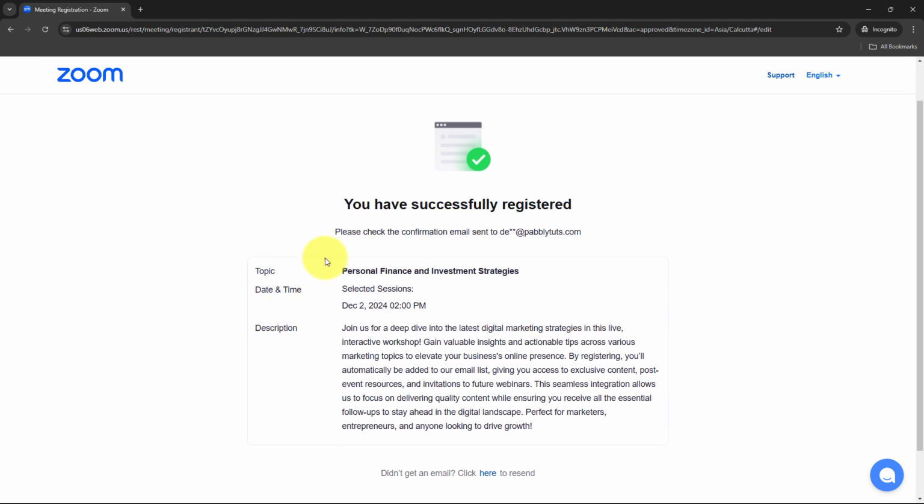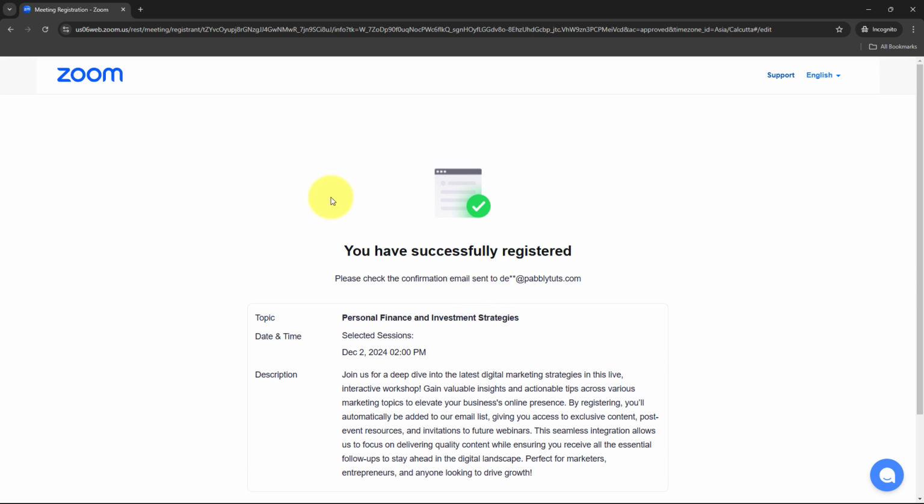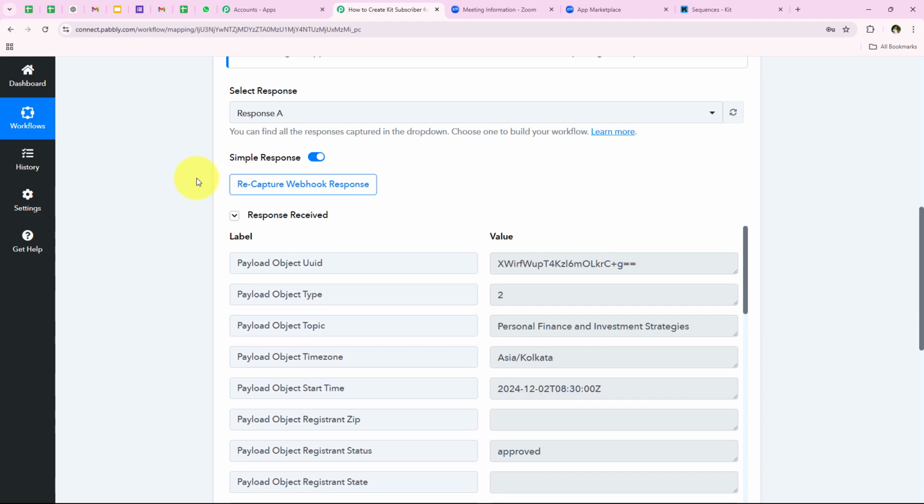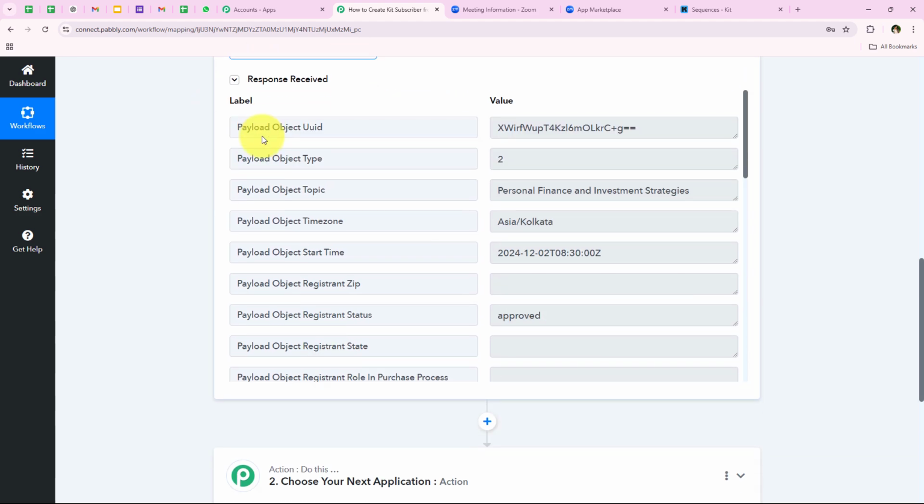So with this we have successfully registered for the session of personal finance and investment strategies. Now Zoom has captured the response of our test submission and sent it to our workflow. So I'm going to open my workflow and check whether Pabbly has captured the response or not, and yes, you can see that Pabbly has captured response A right over here.